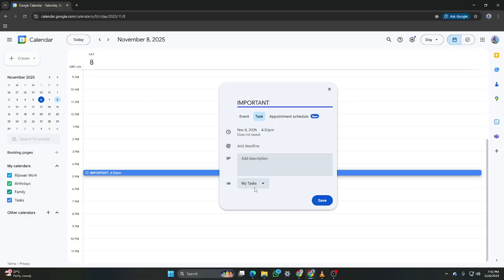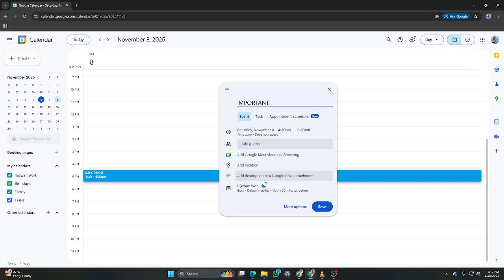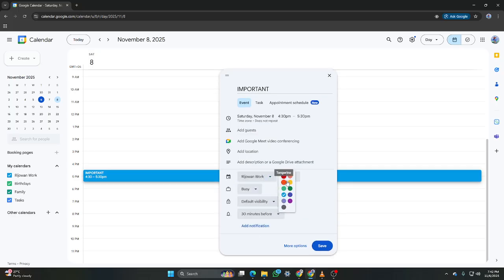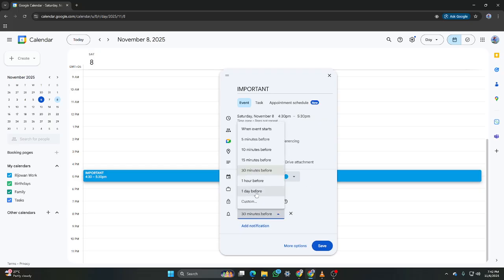Here's a quick pro tip. Assign different colors to each shift type or team. Color coding makes it super easy to see who's working when, at just a glance. And that's it. Your shifts, schedules, and rotations are now fully automated in Google Calendar. And it's simple, efficient, and keeps your entire team synced effortlessly.